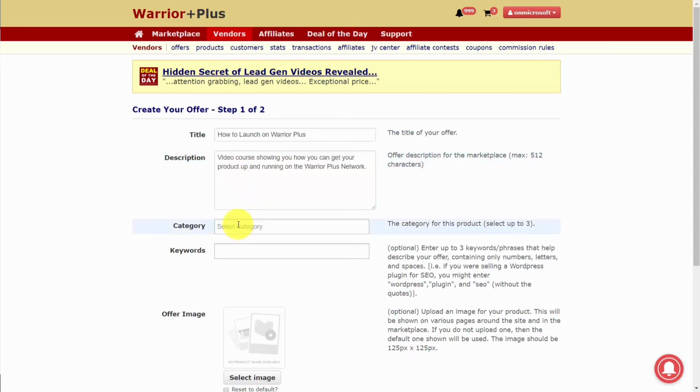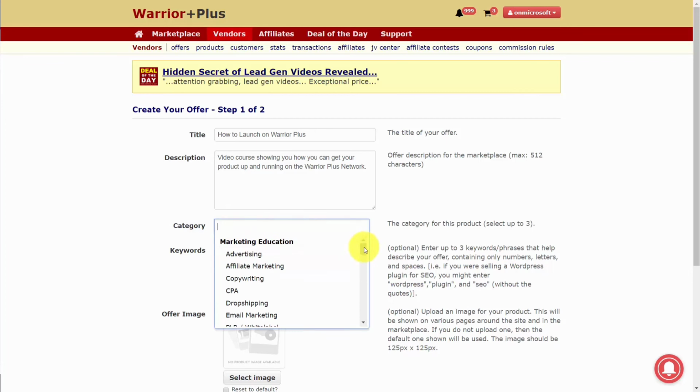You'll then be asked to select a category. Now, you will select the category according to some pre-selected information that Warrior Plus gives you. And typically, if you place your cursor in that category, you'll get a chance to see everything that you can choose. You'll scroll down this list. You're going to select 3 that are going to be the most likely candidate that would describe your product.